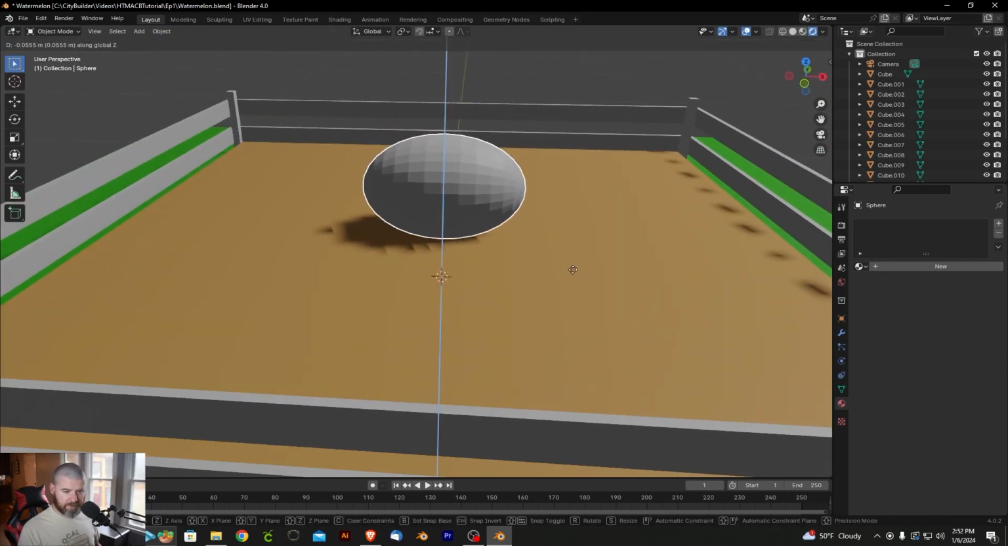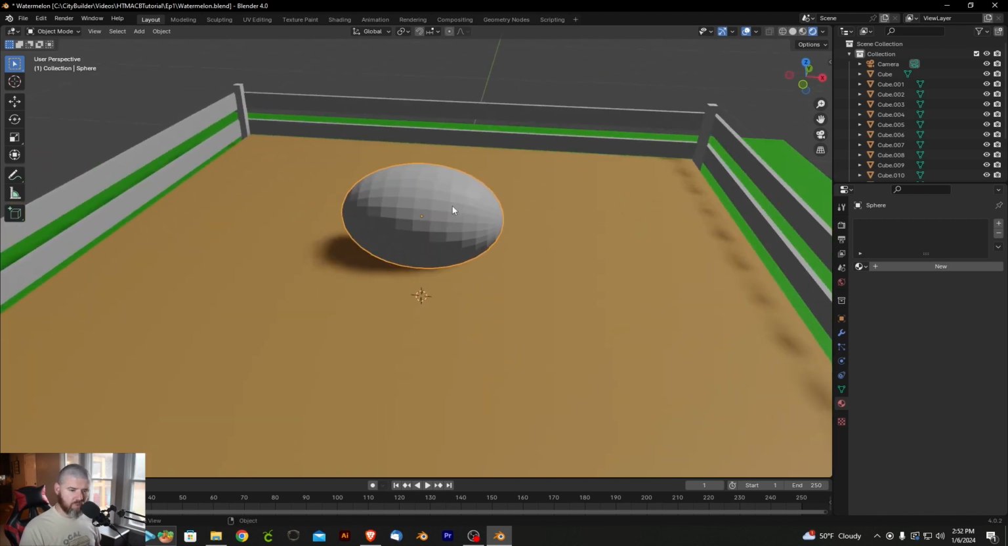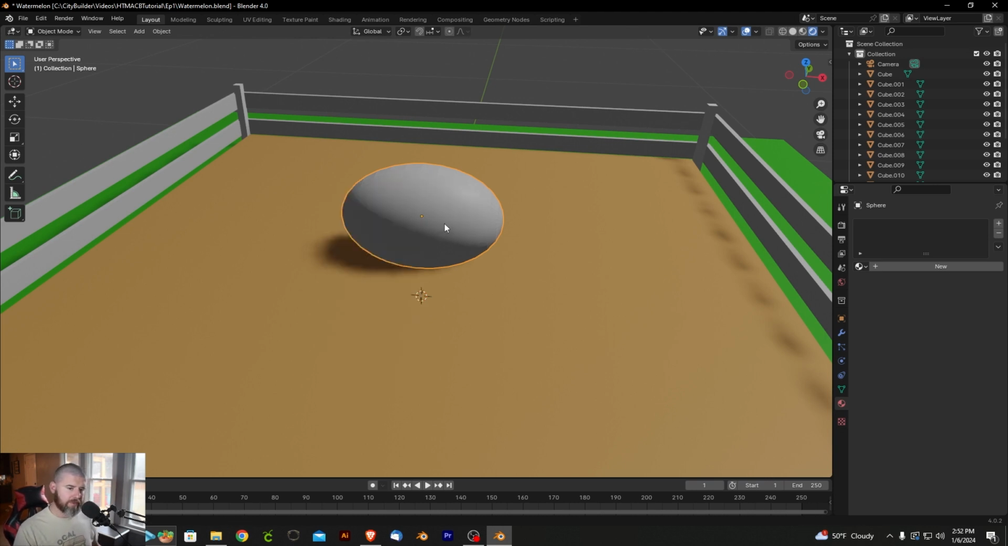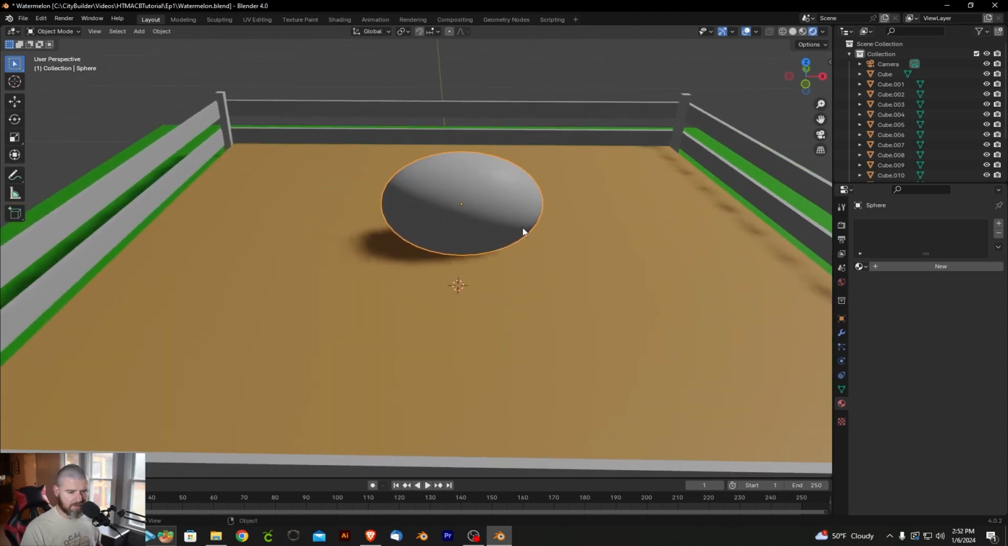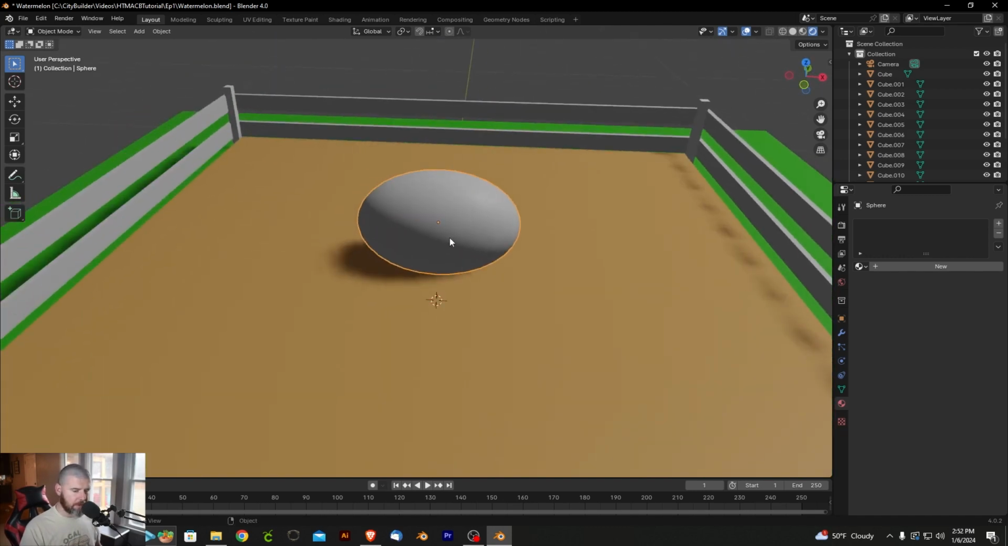And I'm going to G it down on the Z axis till it's pretty much touching the ground here. And I'm actually going to, if you right click on the object itself, you can see all these faces are showing extra hard. So if we right click on it and click Shade Smooth, then it'll make it look nice and smooth. It kind of looks like an egg right now, but that's okay. We're going to color it in and it'll look a little bit better.